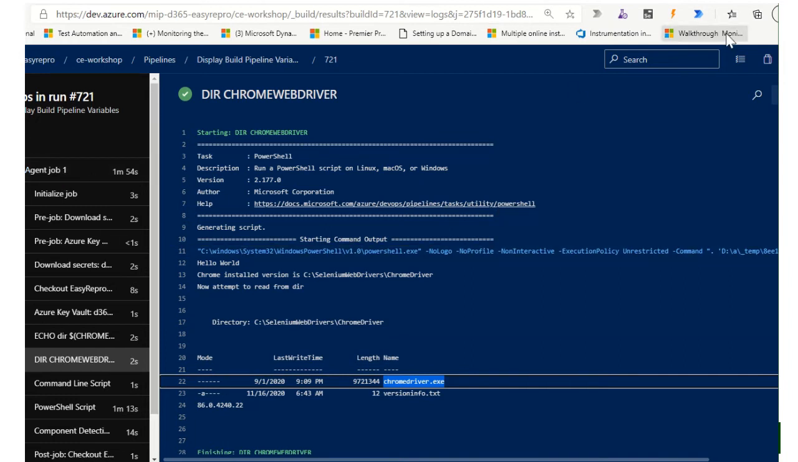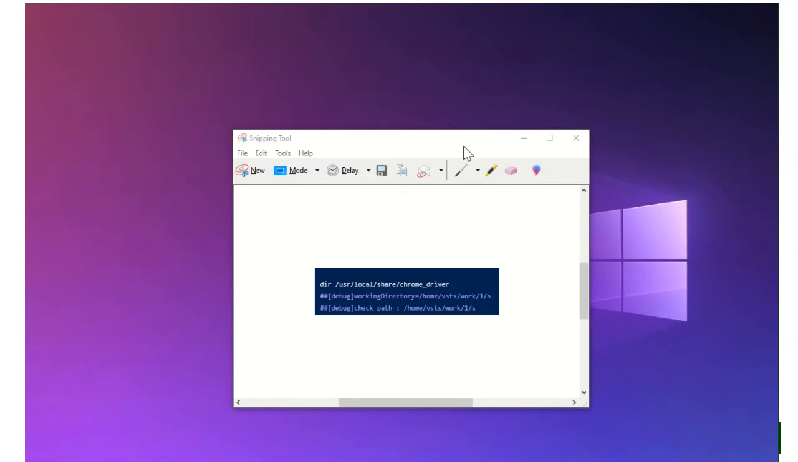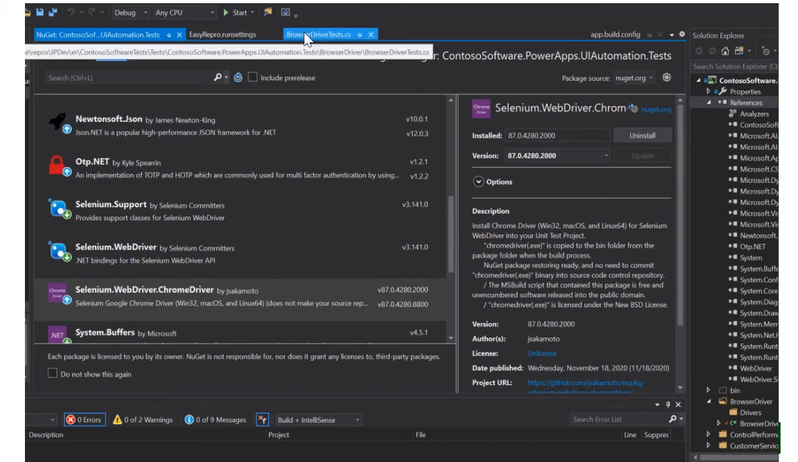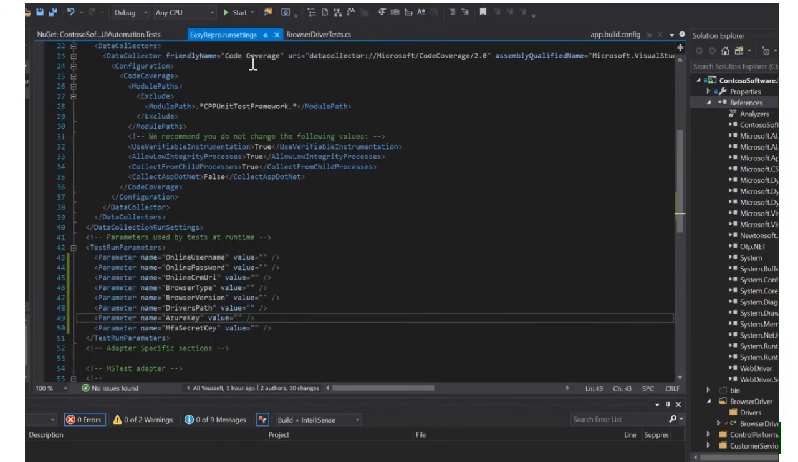If I want to leverage that within EasyRepro, I have to do a couple of things. One, I need to pull up my software here. I need to first go to my EasyRepro run settings. If you're using Azure DevOps, you would be using the run settings file. If you're not using that, look at how that'll be used, and I'll show you here in a second.